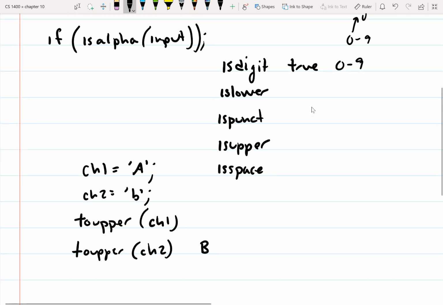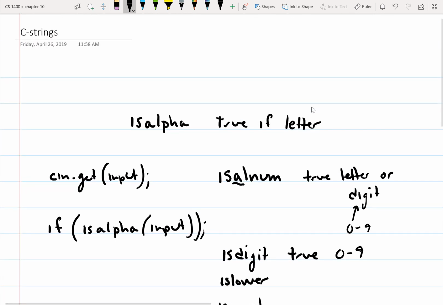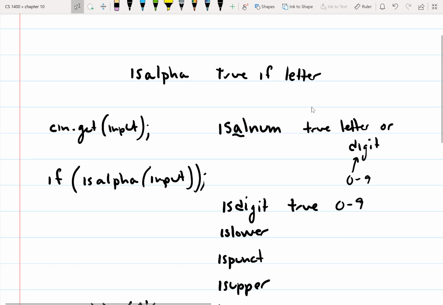And I should have mentioned for all of these, we need the library cctype, so you need to include cctype at the top of your program.